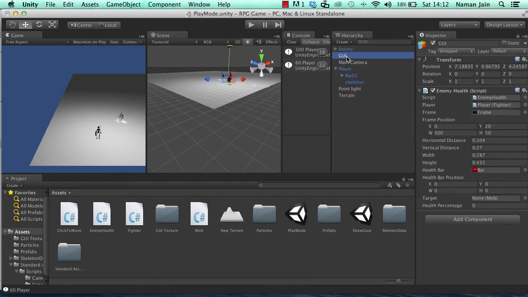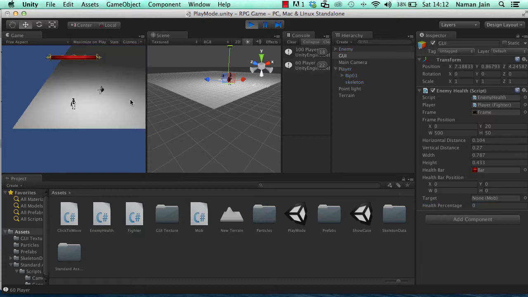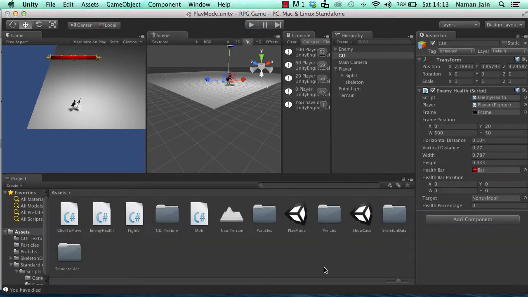We're going to go to our GUI script, and as you can see, we have a target and a health percentage. And as you can see, as I drag over to my mob, it changes target to mob. And as I press spacebar, it changes it to 0 directly, and we need to check why.